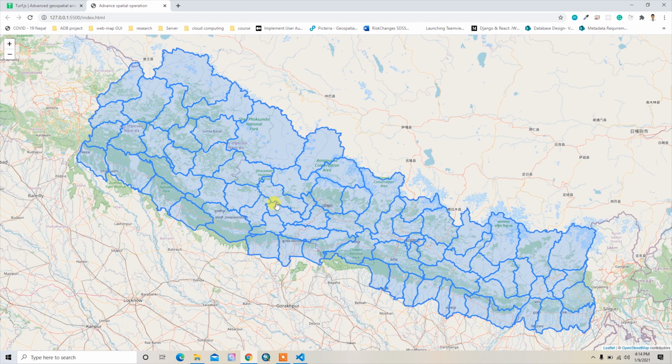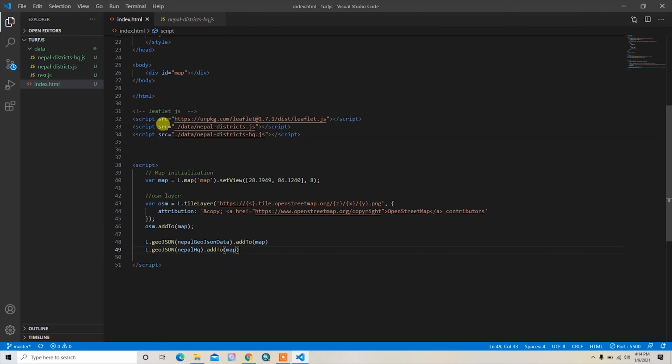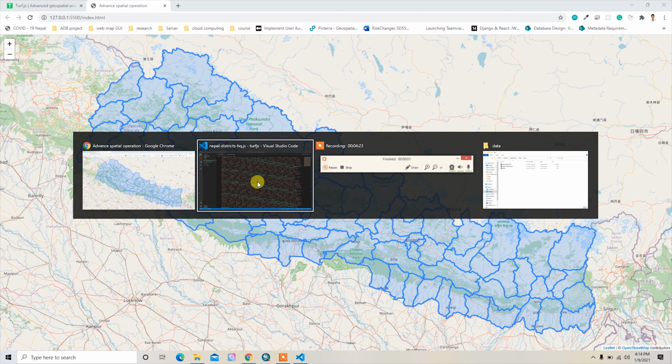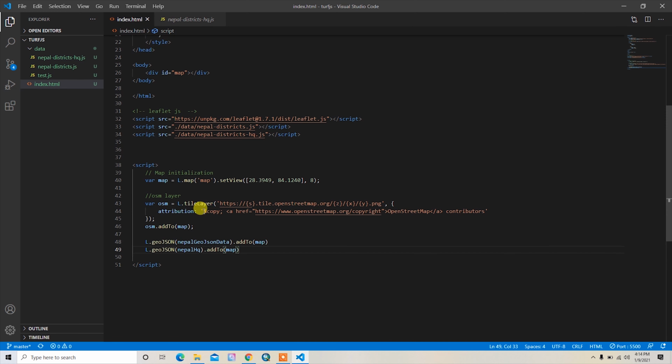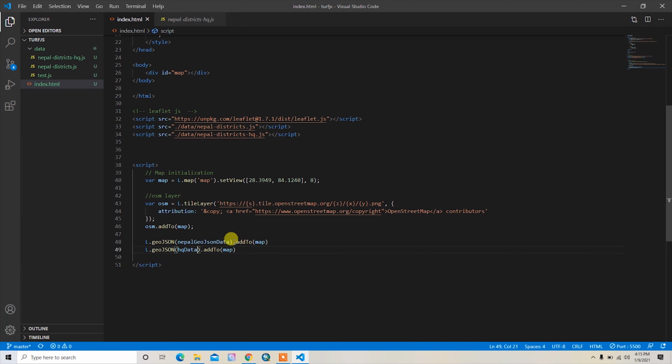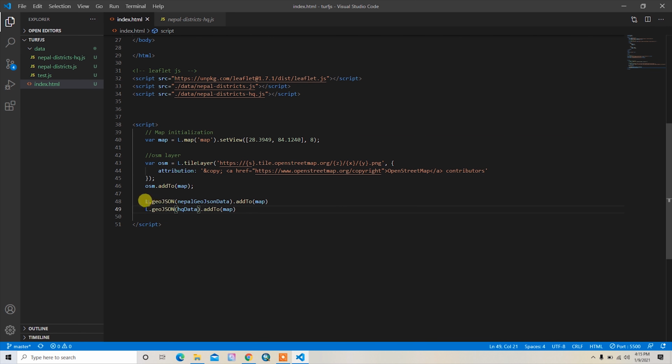So let's see. Here the district file is loaded. Maybe the headquarter is SQ data, sorry, this name is SQ data. SQ data add to map, and now the headquarter is loaded into the map. This marker represents the headquarter of each district, and this polygon represents the Nepal district boundary. So this is the basic way to load the GeoJSON data.